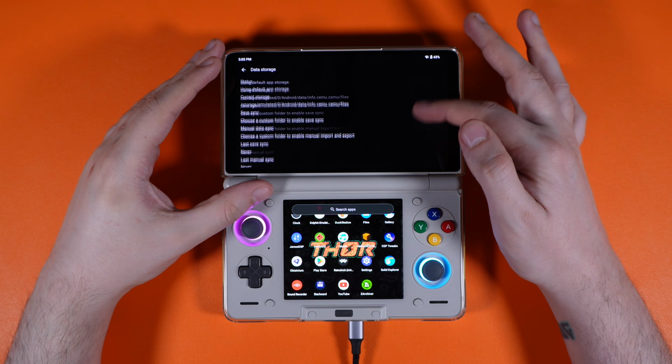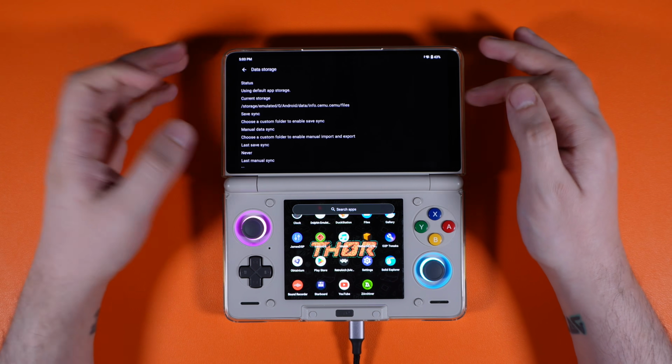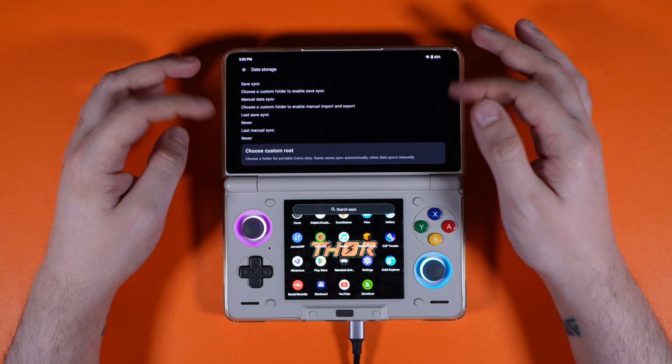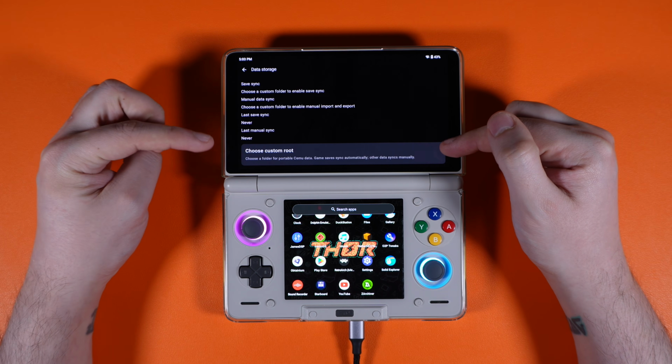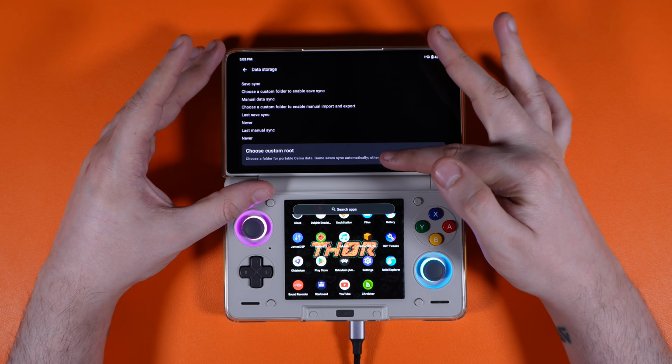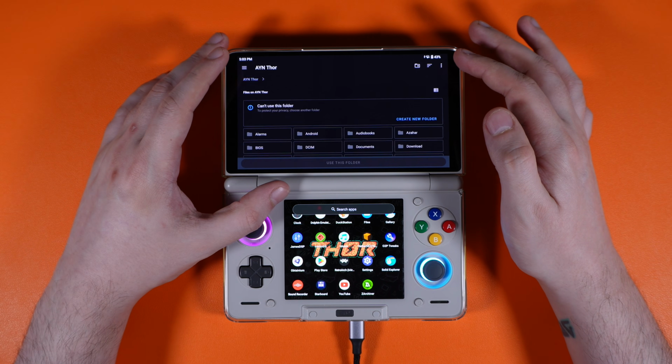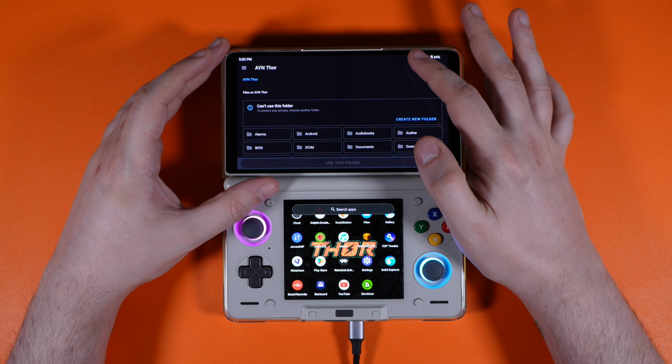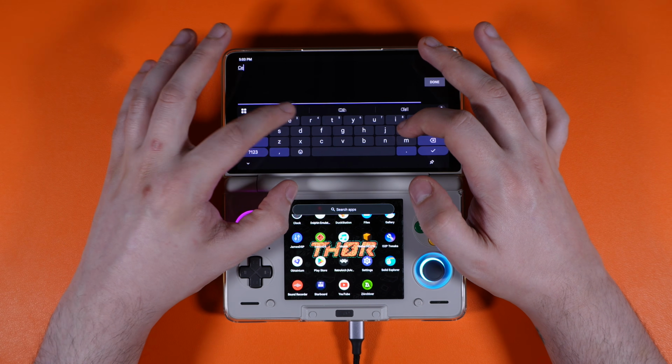Next, for data storage, it's going to use by default its own app storage. However, I recommend using a custom folder so that way it's easier to access things like save data. So we're going to choose a custom root folder, and then on our root storage, I'm just going to make a CEMU folder.